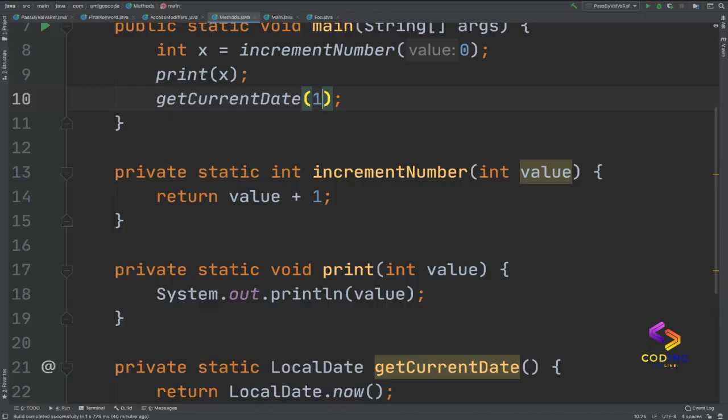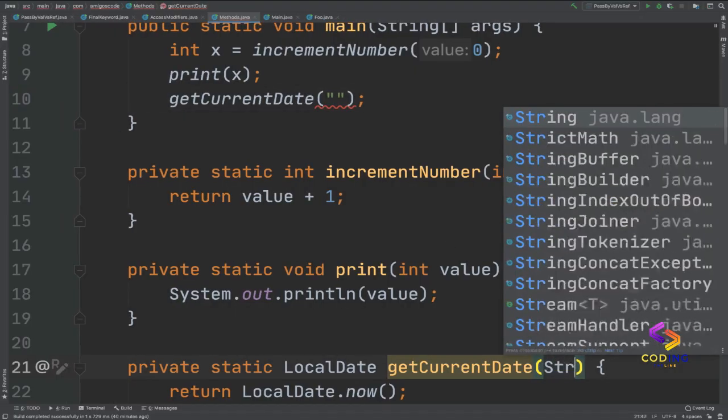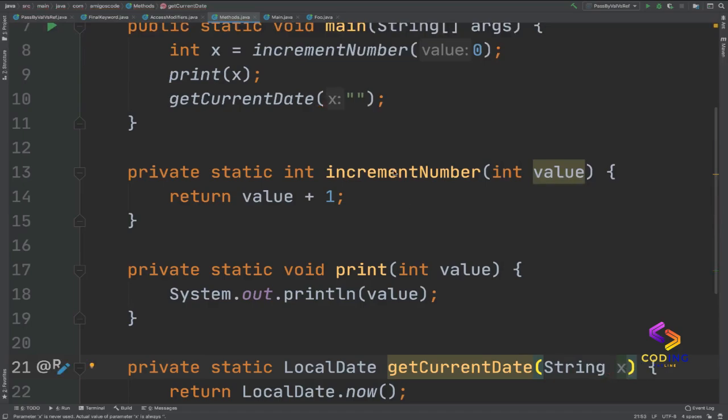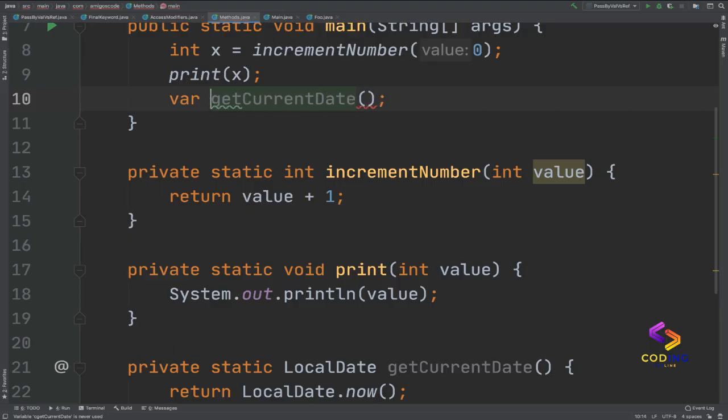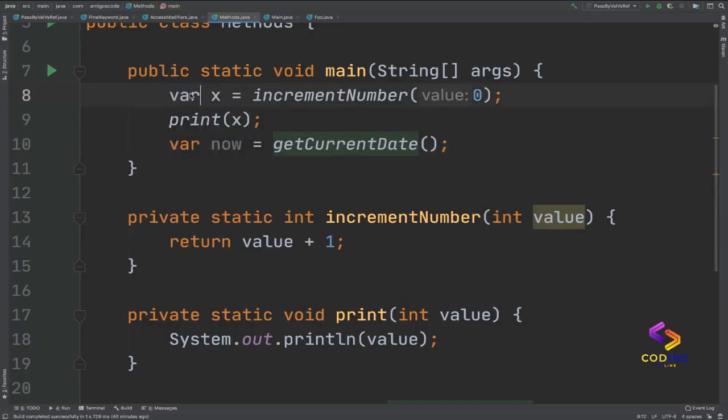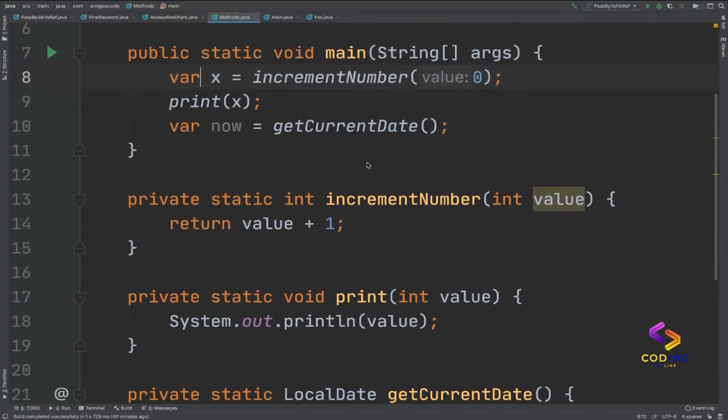So if I pass, for example, 1, you see that it doesn't work. If I pass a string, it does not work. However, if I was to pass, for example, a string here, string x, you can see that this now works. So here I can say getCurrentDate, and this gives me the current date. So this will be var and then now. And let's change this to var as well. And this is pretty much everything that you need to know about methods.